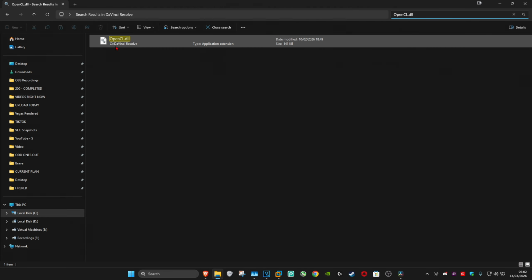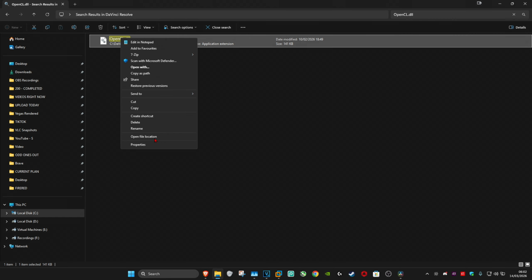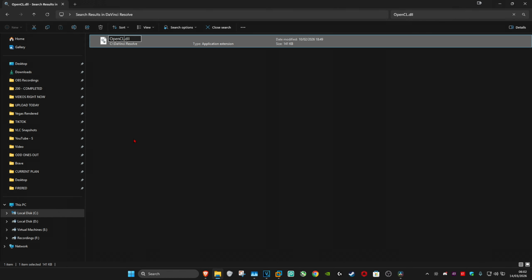Now once you find opencl.dol, you want to rename it. So you want to right click on it and then click on Show More Options and then click on Rename. You can rename it to anything. Just make sure that you keep .dol at the end. So I'm just going to type in the letter N, for example, so opencln.dol and then click on Enter.